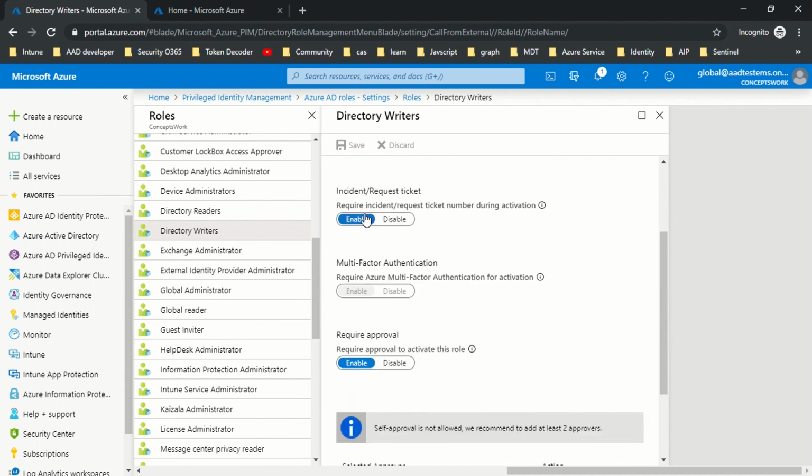Now, if you are an enterprise that follows strong ITSM models and you want a proper service request number or change request number for every role elevation happening in your enterprise, you can give your user an option to enter a ticket number. It's a text box wherein a user has to enter a particular ticket number, and that will be shown when the approver gets a notification or an email to approve privileged access. The next option is MFA, but you can see that this option is grayed out.